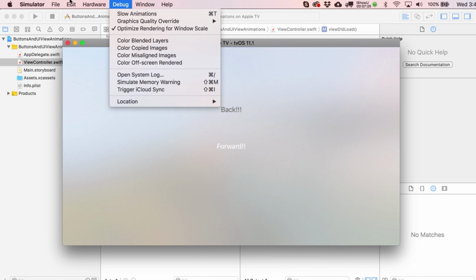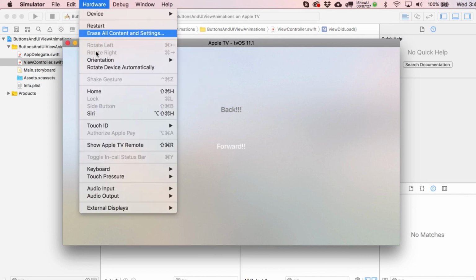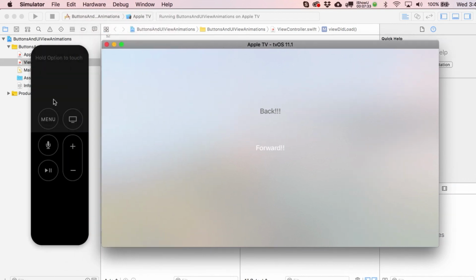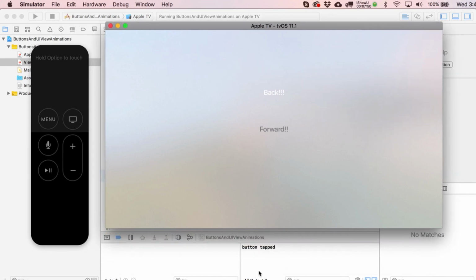Now another cool thing about tvOS is it does take care of it. You don't have to do any code for panning between these two buttons. It even makes a little noise for you too. So you can just see I'm just holding down the option key and I'm not even pressing down on the touchpad here. I'm just going back and forth. So you don't have to worry about programming that stuff in. Of course, if I tap on it, you can see that it says button tapped.